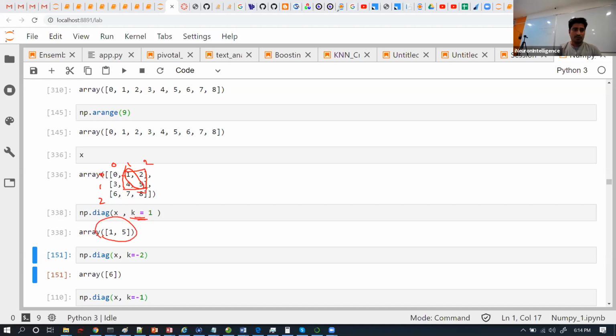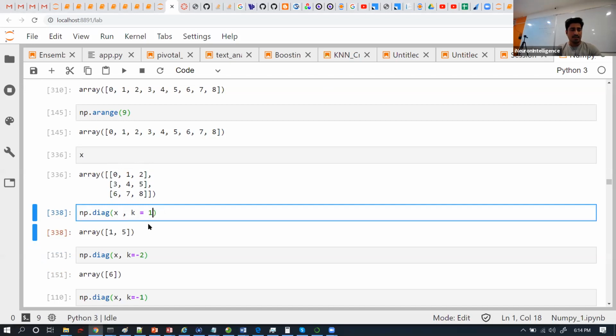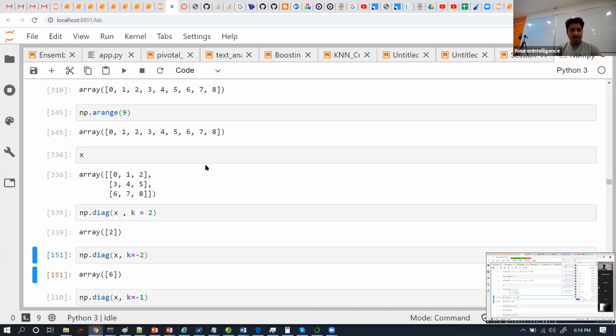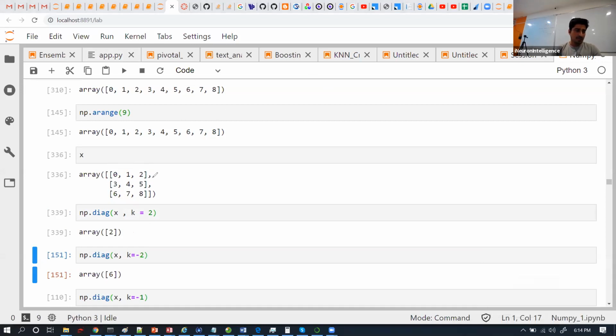Now, if I give k equal to 2, what will happen? In that case, basically it is going to consider data from the second index, and then it is going to give me the data. So suppose I give k equal to 2, with 0, 1, 2, 0, 1, 2. So 0, 1, it will not take on 2. We have this one, and this is the square matrix.